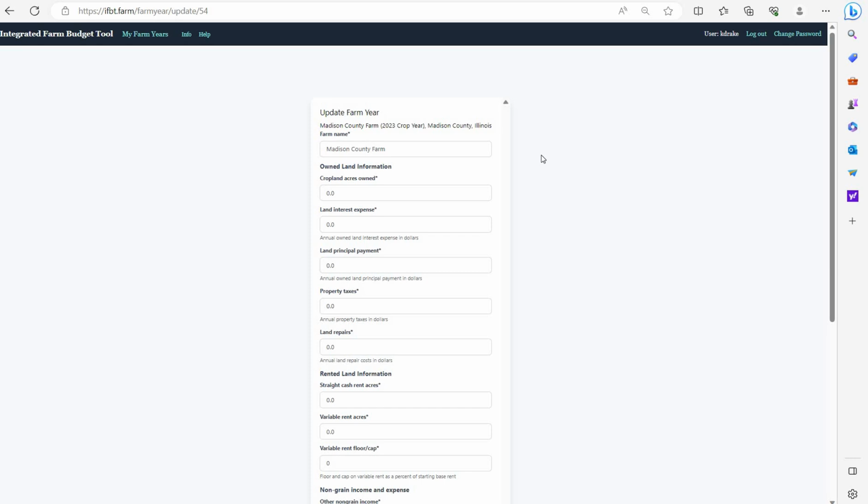Let's assume, for our example, that our farmer has 500 acres of owned land. Assume this land has been in the family for many years and they've got relatively modest land debt, and the mortgage payment is $60,000 annually, broken up equally between interest expense at $30,000 and principal payments of $30,000.